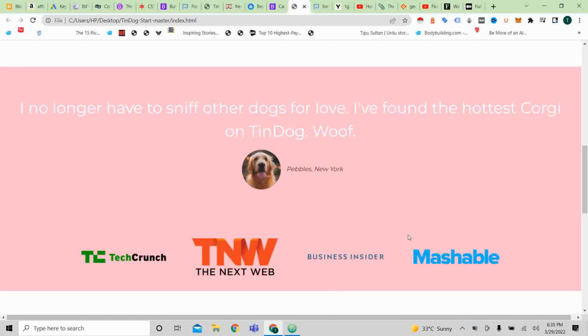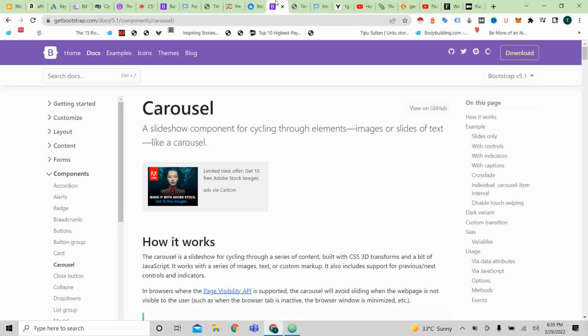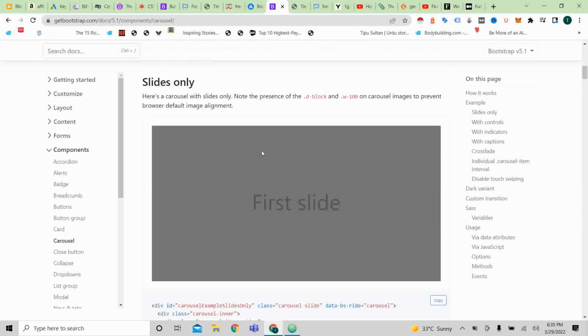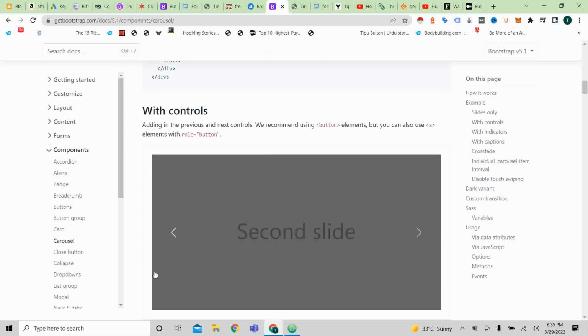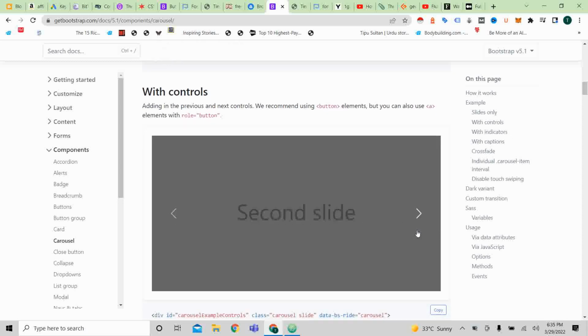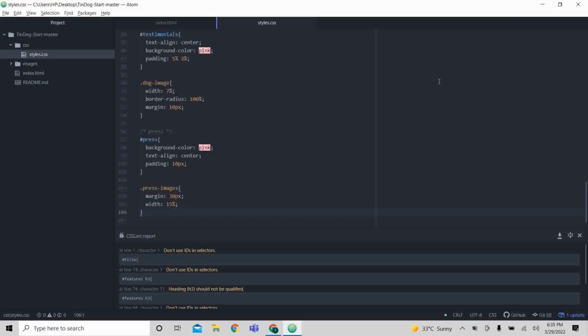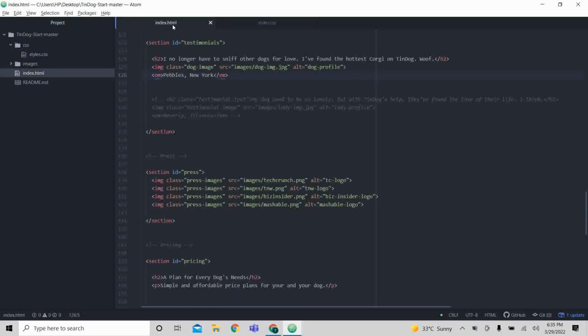Okay, so now we will be taking this to further modification. That is going to be adding testimonials in a carousel type form. So what is a carousel? Just simply go to carousel on getbootstrap.com. There you will see I want this type of carousel with controls. So at the moment I'll simply copy this and then I'll explain what it means. So obviously we will move to the testimonial section.